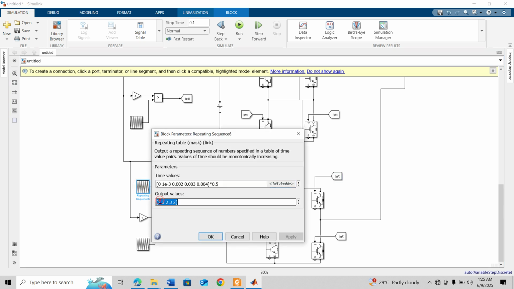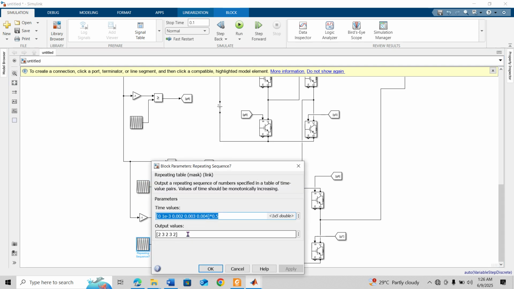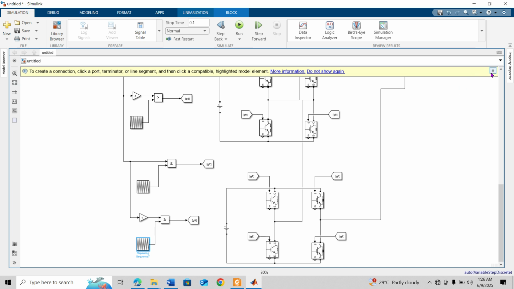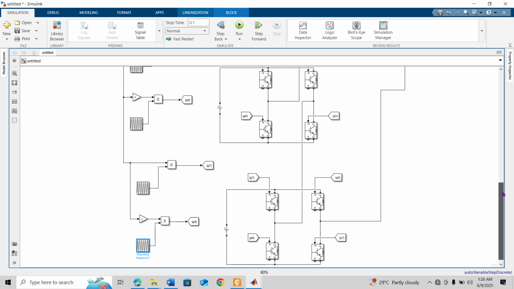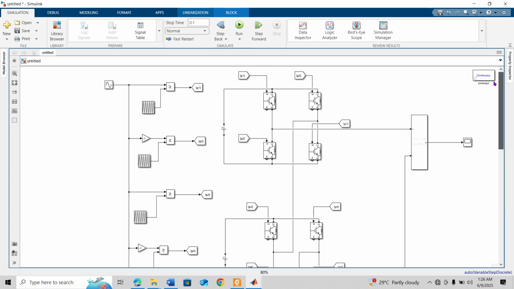It was 2 3 and it will be 3 4. So 3 4, 3 4 and the last 3. And we have to copy this with Ctrl C, click OK, and do the same for the last repeating sequence block output value. So our 9th level cascaded multi-level inverter is done.